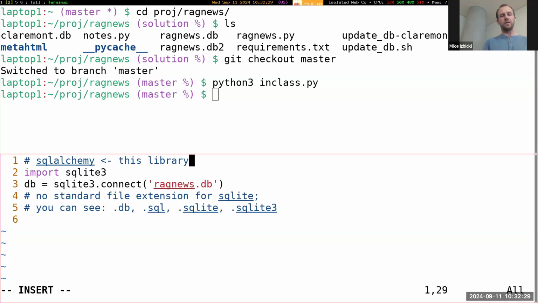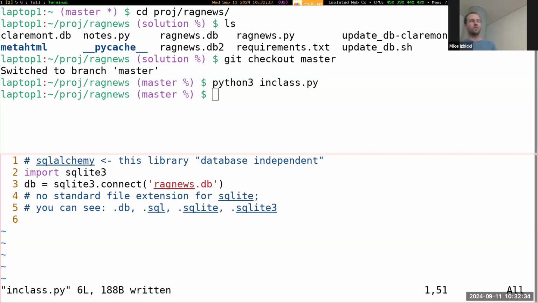This library is what we call database independent, meaning that it can be used with SQLite or Postgres, MySQL, any of these relational databases, any of these databases that support SQL. SQLite 3, though, is specifically for SQLite. And if I'm only using SQLite, I would tend to prefer SQLite 3 instead of SQL Alchemy because this has more dependencies. And so it's more things to install, more places for things to break. And so that's why I'm using SQLite 3 right here.